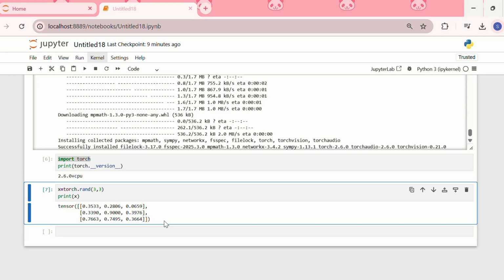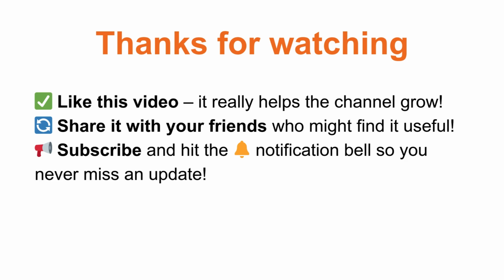So this means that we have installed PyTorch and now we are ready to start building deep learning models. And that's it. Now you know how to install PyTorch in Jupyter Notebook the easy way.